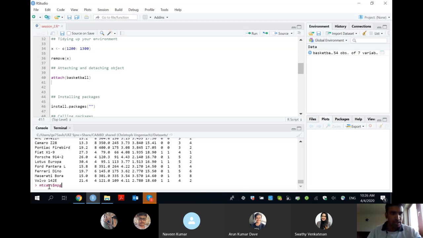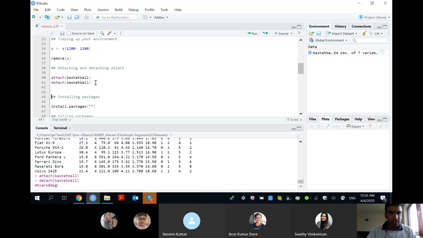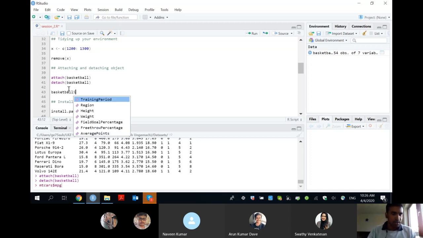Sometimes your dataset might not be loaded in your environment and you want to attach it, and you can use a function called attach basketball. This will attach the dataset to the R environment, and whenever you want to remove it, you can detach it. From that point onwards, this object will not be understood by the R system. In general, you can use attach and detach functions to attach one object and detach one object from the R environment in terms of performing some actions.